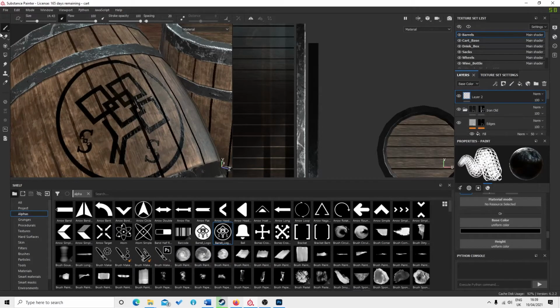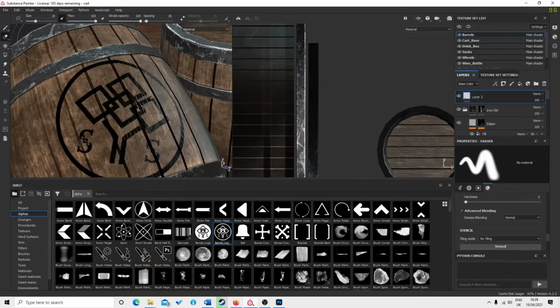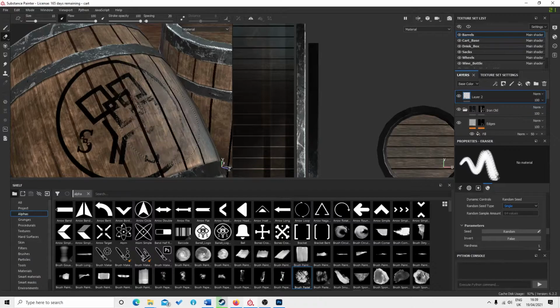And if you want to go into detail with it, you can get an eraser and just kind of blotch it out.